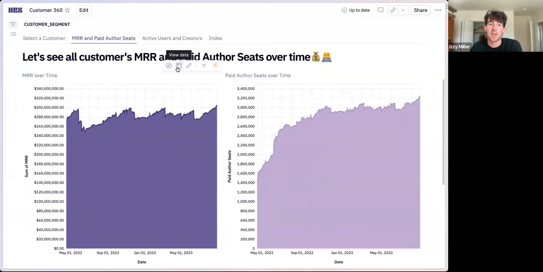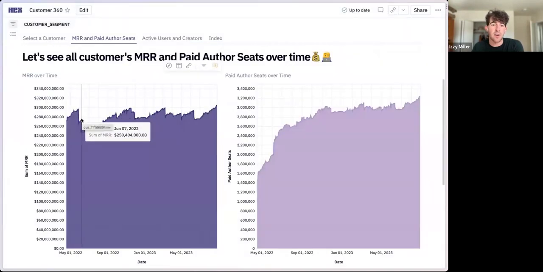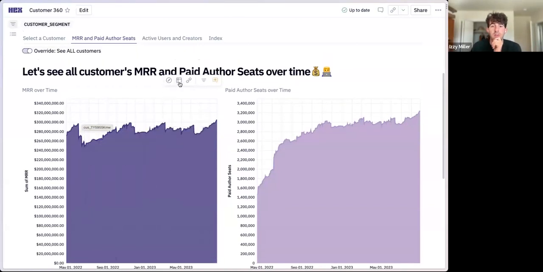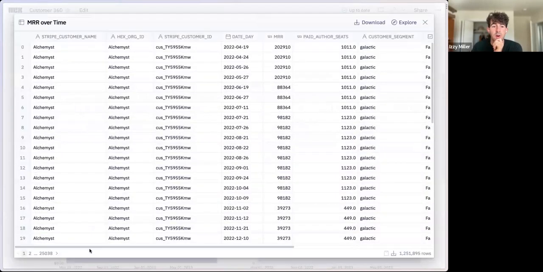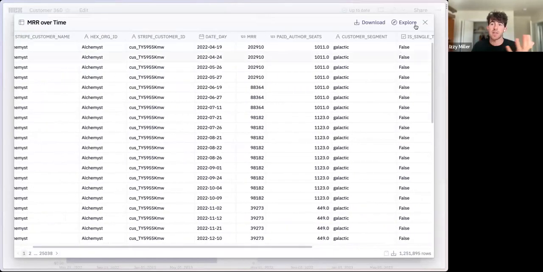In Hex, you can view the data behind any chart or table. And so here you'll see if we click out, this is sort of an aggregated sum of the MRR of every single customer on every date. And if we drill in, we can see each row broken out with all the information that goes into each row. So we get this drilled, aggregated or unaggregated view of all the data. It can be downloaded. You can also explore.